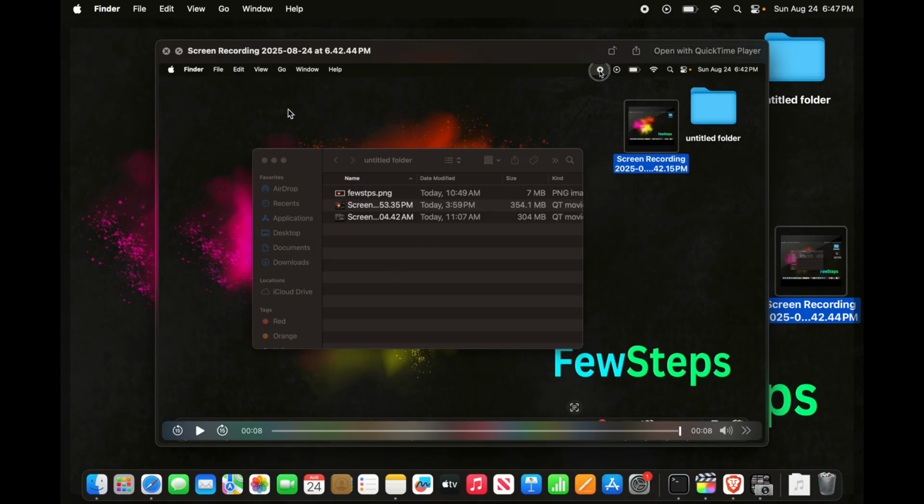And in this way, we can easily rotate our videos on Mac without using any third-party software, and it's completely free.